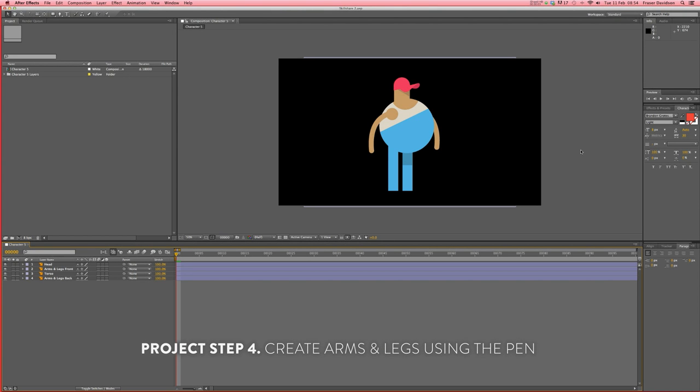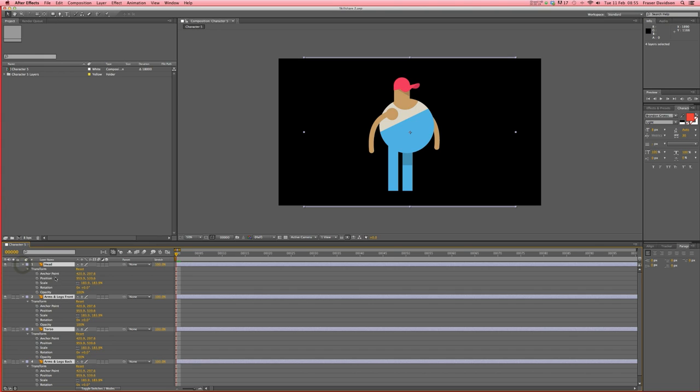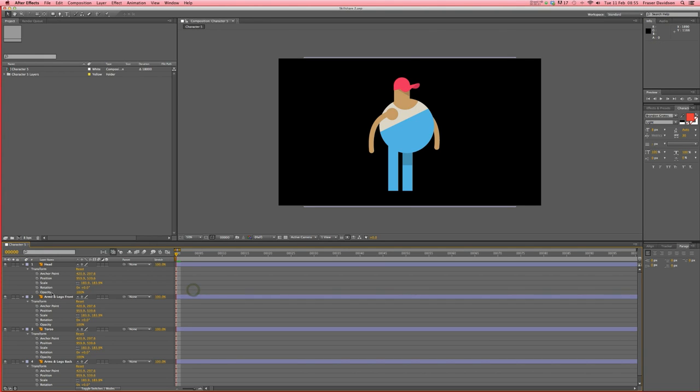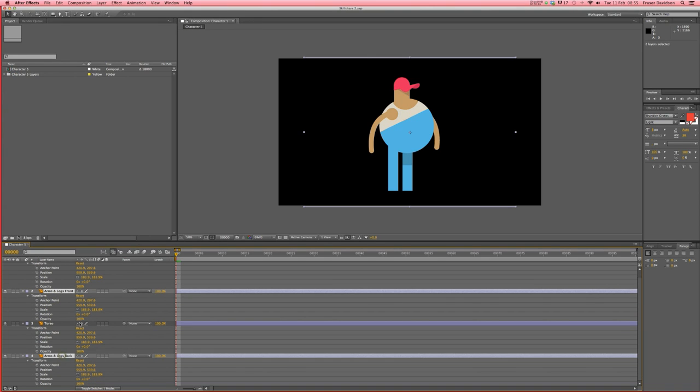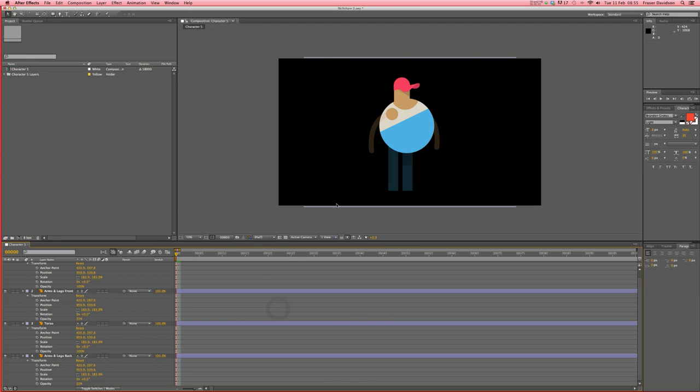Okay, so we've got our character now, and what we're going to do is start to replace the arms and legs that we've drawn in Illustrator with shape layers that we're going to be able to animate. So first thing we're going to do, we're going to select everything here, we're going to open it up, and we want the opacity here. So if you select both the arms and legs layers, we're going to drop the opacity from 100% just down to about 20, just so that they're a guide now and we can draw over the top of them.